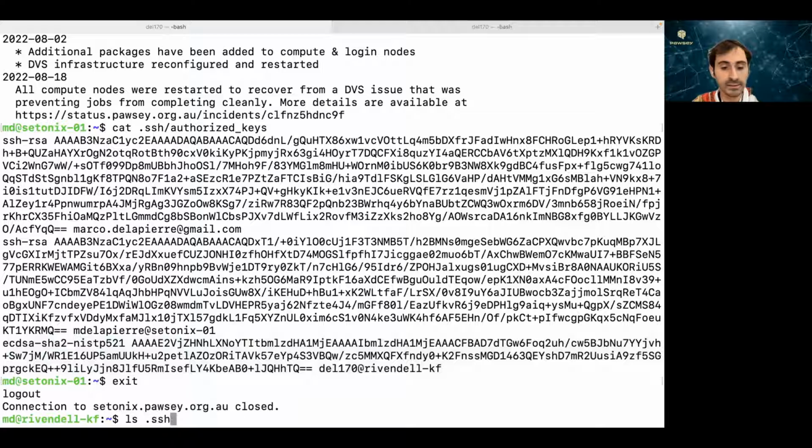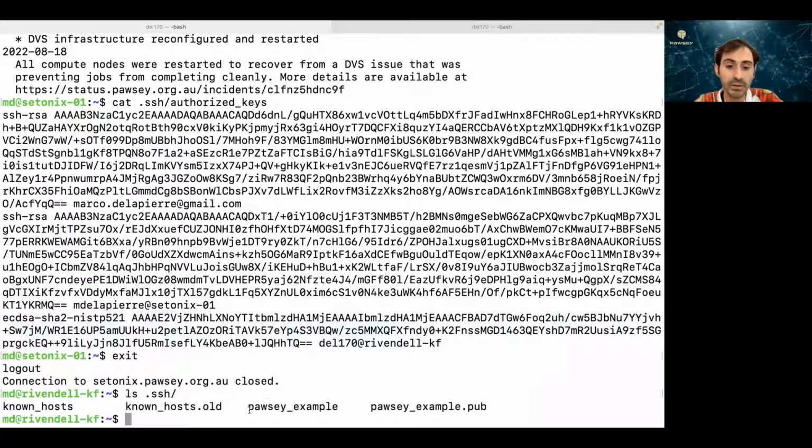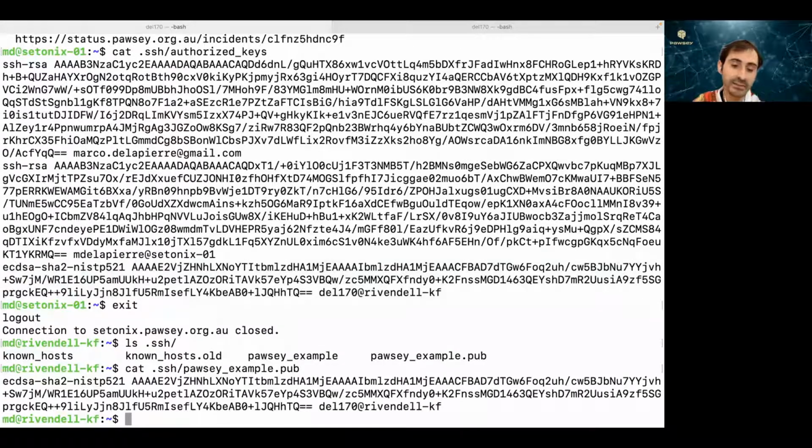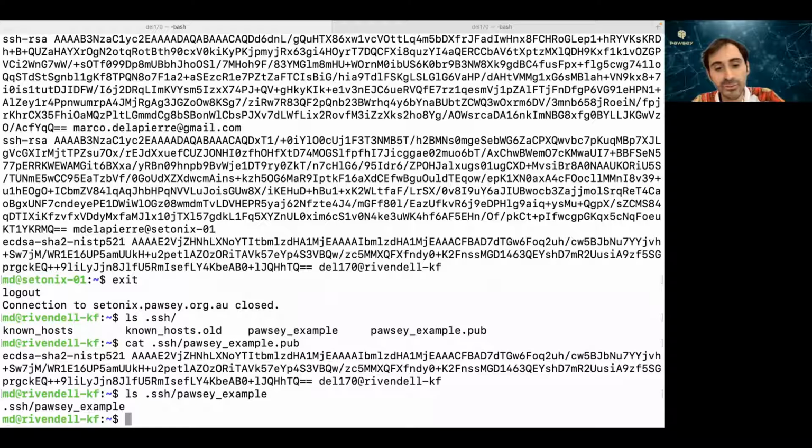And let me show you what's inside the .ssh directory in my local system, my local laptop. There are actually two files. The .pub file is the one that I copied over. It's called the public key. It's the one that you can safely share on the servers. It's not enough to hack the connection. But then there is also the private key, which is the file Pawsey example, and that's the one that needs to be kept confidentially stored in your machine. Without that, there's no way to access the system. And so with this additional layer, you can improve the security of your connection.